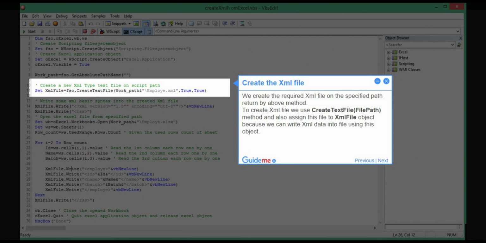Step 7. Create the XML file. We create the required XML file on the specified path returned by the above method. To create the XML file we use the CreateTextFile path method and also assign this file to the XML file object, because we can write XML data into the file using this object.